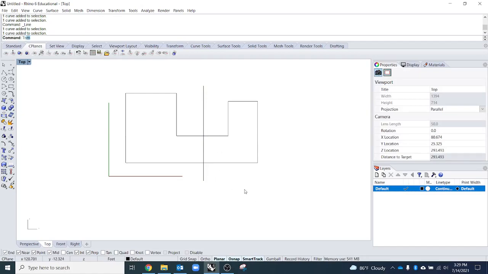Then I'll type in the command trim, and it says select cutting objects. That's the line I just drew. I'll press enter. You can also, by the way, enter is the same as hitting space on the keyboard. It's also the same as right-clicking on your mouse. I do that a lot, and then I don't have to move back to the keyboard.